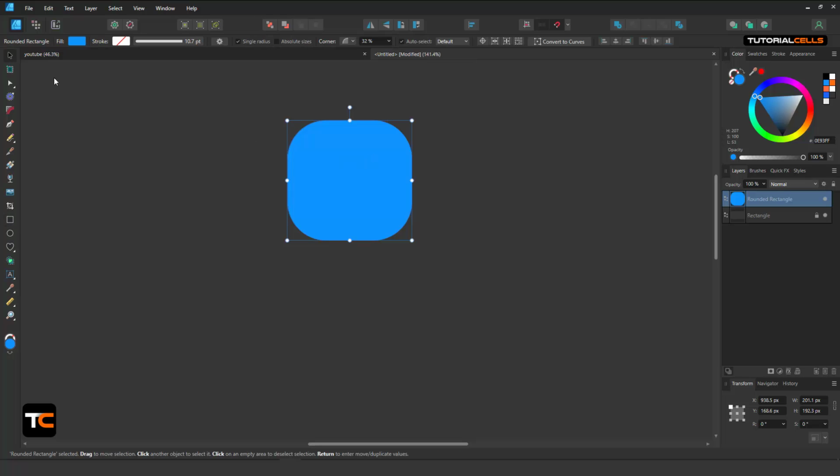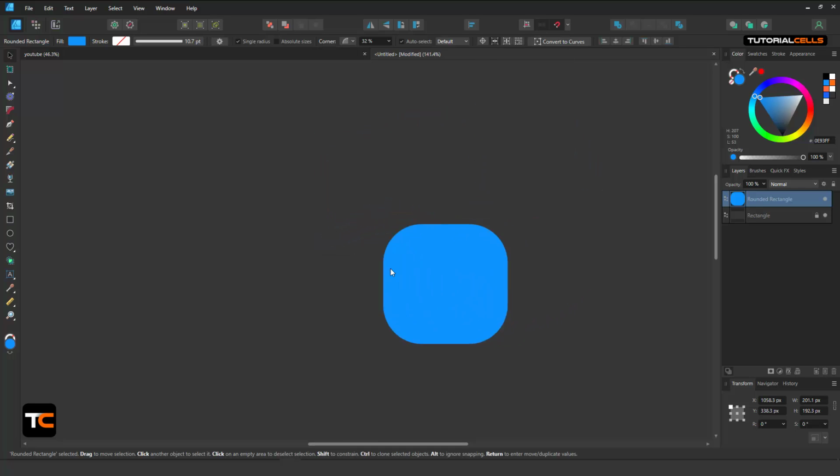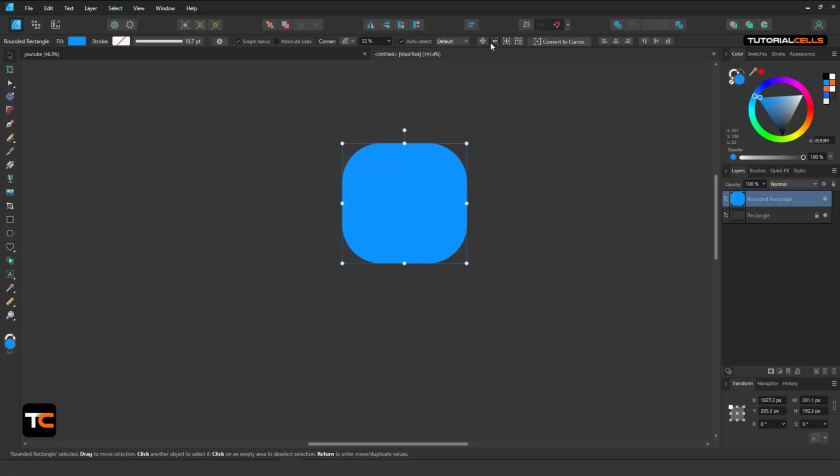Another interesting one, hide selection while dragging. As you can see, if I go to the move tool and click and drag, we have these tools also. If I click and drag, you can see these handles. But if you come here and turn on hide selection, when you drag, the selection will be hidden temporarily.